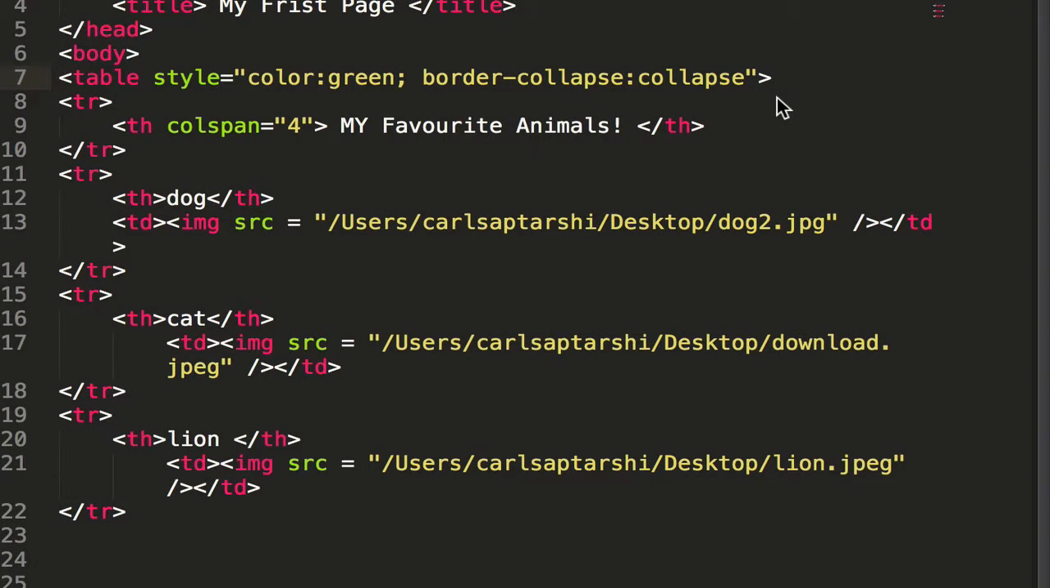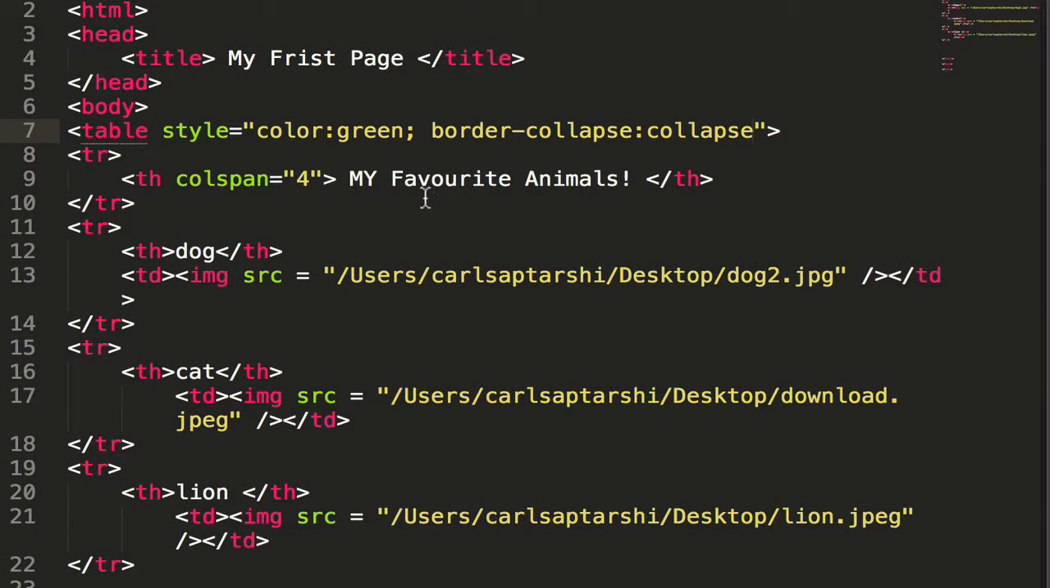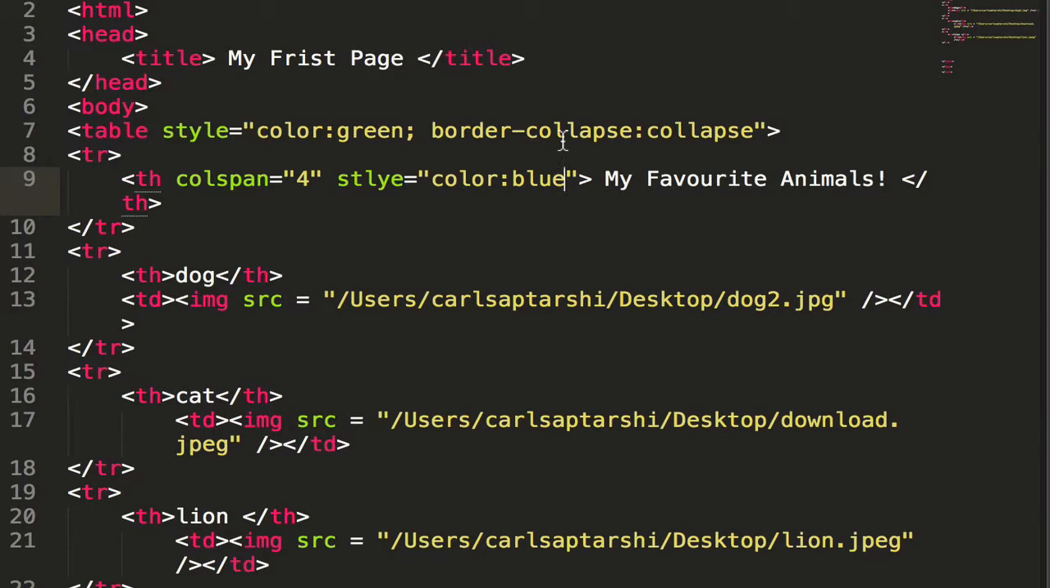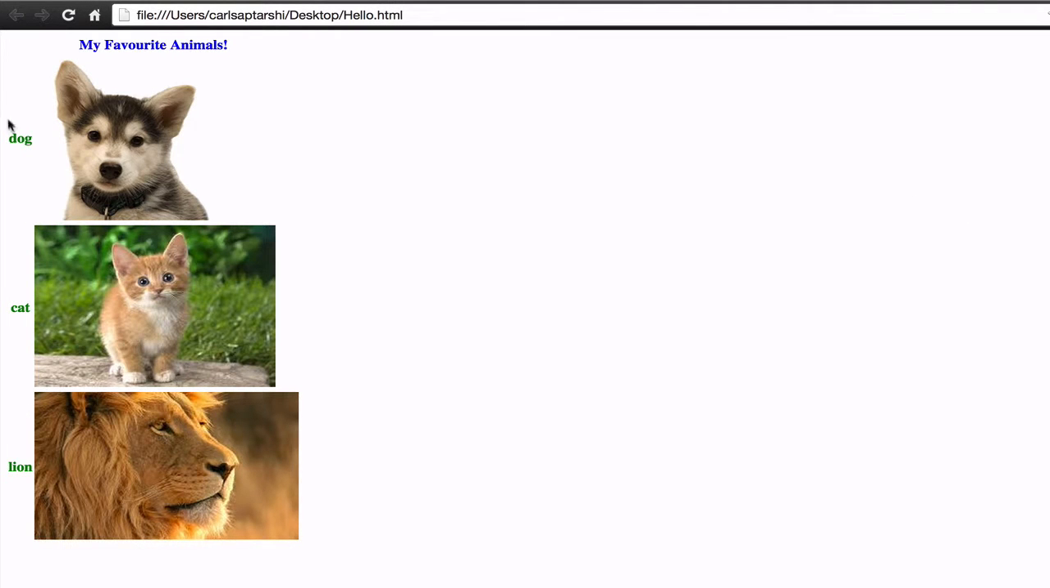Now, let's say we wanted to make a table that only shows us the one column separating the text from the pictures and one separating the main headers. This can also be done. The first thing I want to do is change the color of my favorite animals to something else. So let's just say style. So now we can definitely see that the color of the writing for my favorite animals will be blue. Okay, so we've got dog, cat and lion in green, and we've got my favorite animals in blue, as you should already know how to do this if you've been watching my previous videos.